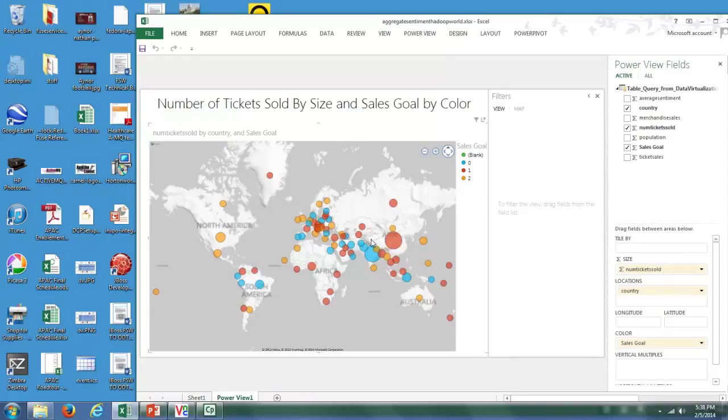So here we show by size within the countries is the number of tickets sold. And then here you can see with our sales goal, we have by color whether we didn't meet the sales goal, whether we met the sales goal, whether we exceeded the sales goal. So now you can see the inner workings of the demo. And you can go back and look at the requirements and try and build that yourself. So, thank you for your time.